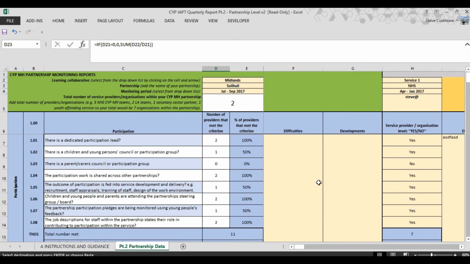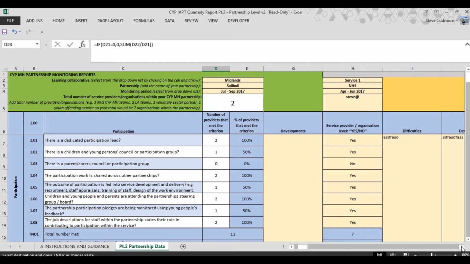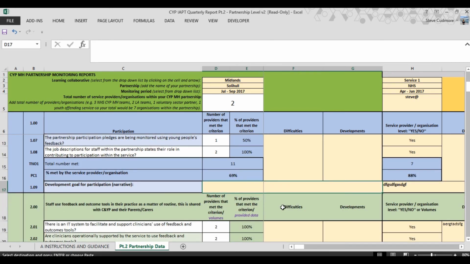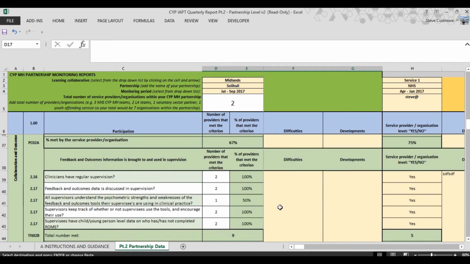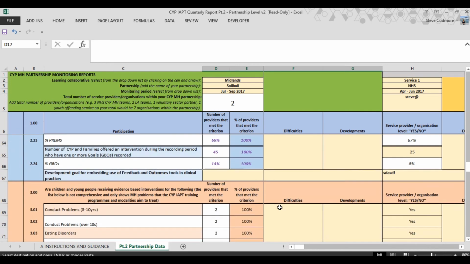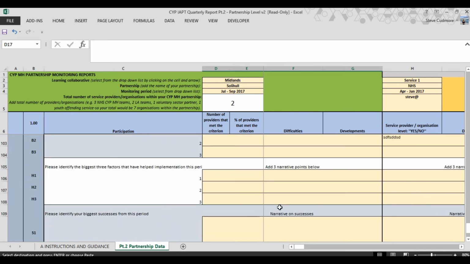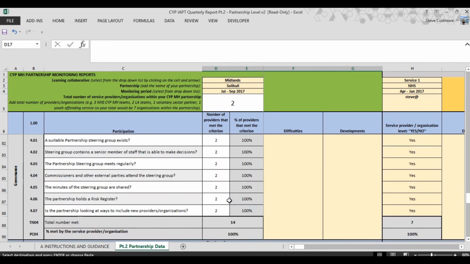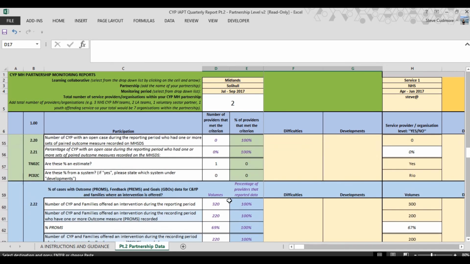That then leaves you as the partnership lead only having to look across to the difficulties that have been highlighted by all of your various different organizations and come up with a consolidated view of what the core difficulties were for your partnership, and what the development needs and development goals are for your partnership as a whole, and likewise for your key actions as part of the narrative. All of the sums should be worked out and will be worked out for you.